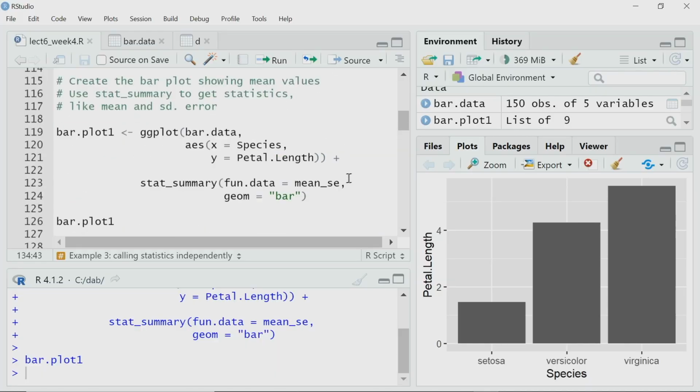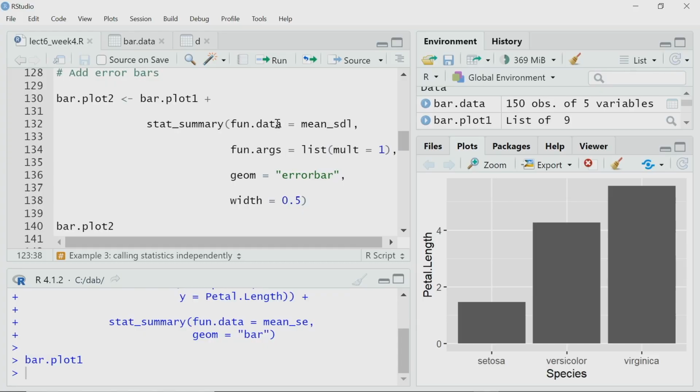So, what type of error can I put? For some cases you may want to put the standard error, sometimes you may want to put the standard deviation. If I want to calculate standard error, then I can use this mean underscore SE. In this example, just as an example, I want to show that I want to plot the standard deviation as error bar, right. So, to do that I will assign mean underscore SDL as the value for the argument fun dot data, right.